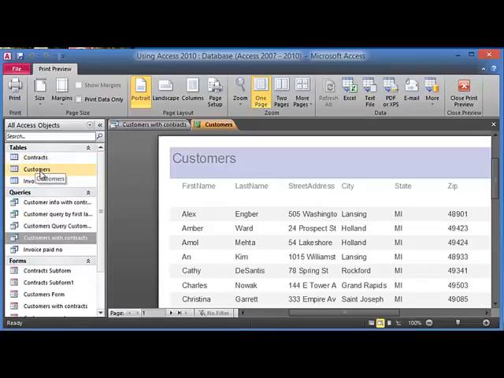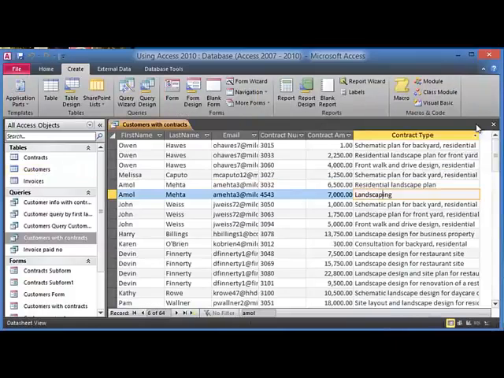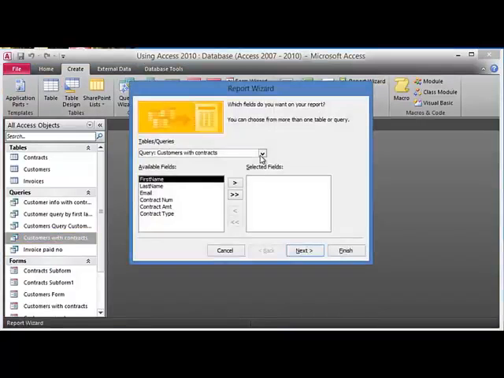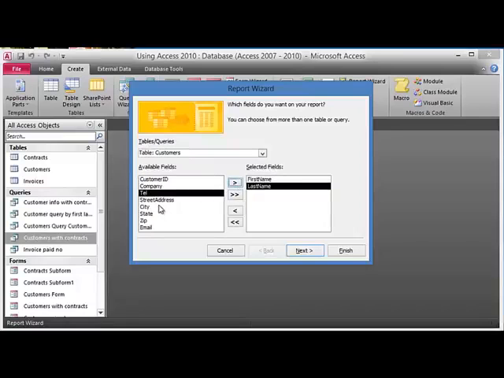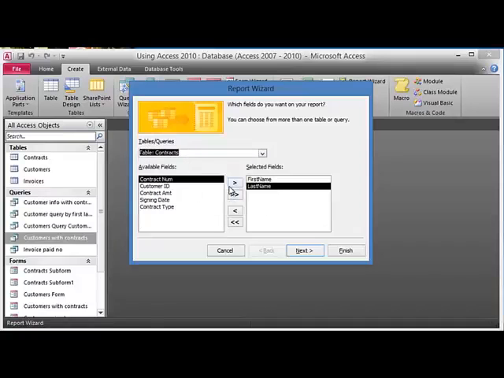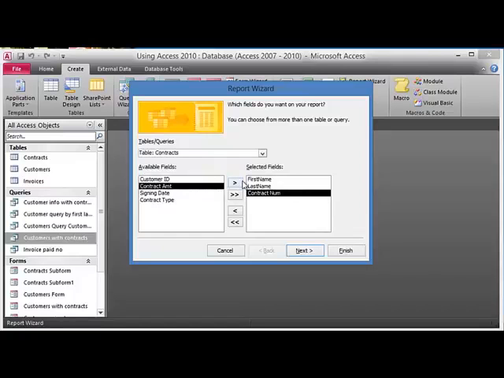Once I create a report that actually links to more than one table. So I'll close this other thing as well. Now let's go back and create another report. We go under Report Wizard. We go under, let's say, Customers. Again, it's the same idea that we have been doing here with queries as well. And let's say we wanted first name, last name, and then we go under Contracts. And let's say we want the contract number, amount, date, and type.